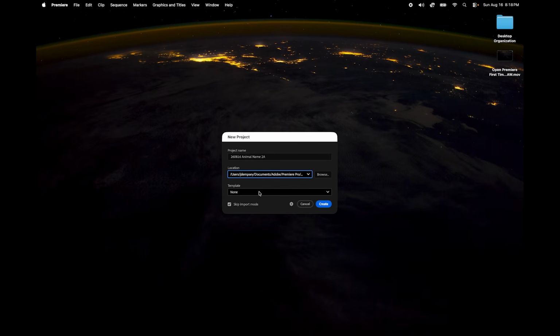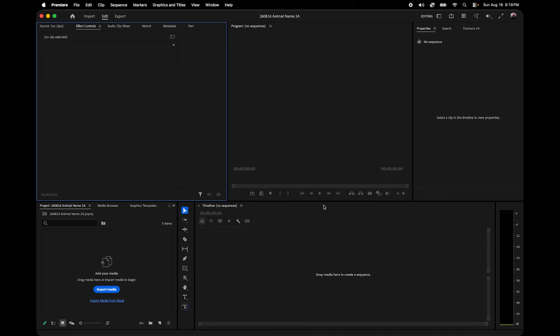I'm not going to choose a template. We may at some point use a template, but we don't have one right now that we're going to use. So we're going to hit none there. And then I click this box, the skip import mode, because I do not use the import mode the way Adobe has developed it recently. I just use what I've known for a very long time and what works really well for me. And I think it'll work really well for you. So we're going to stick with that. And we are now going to click Create.